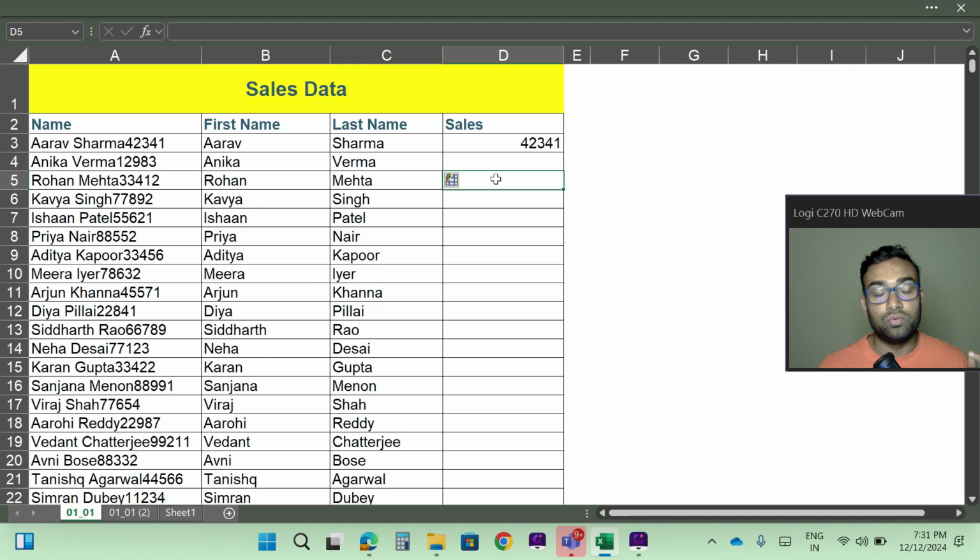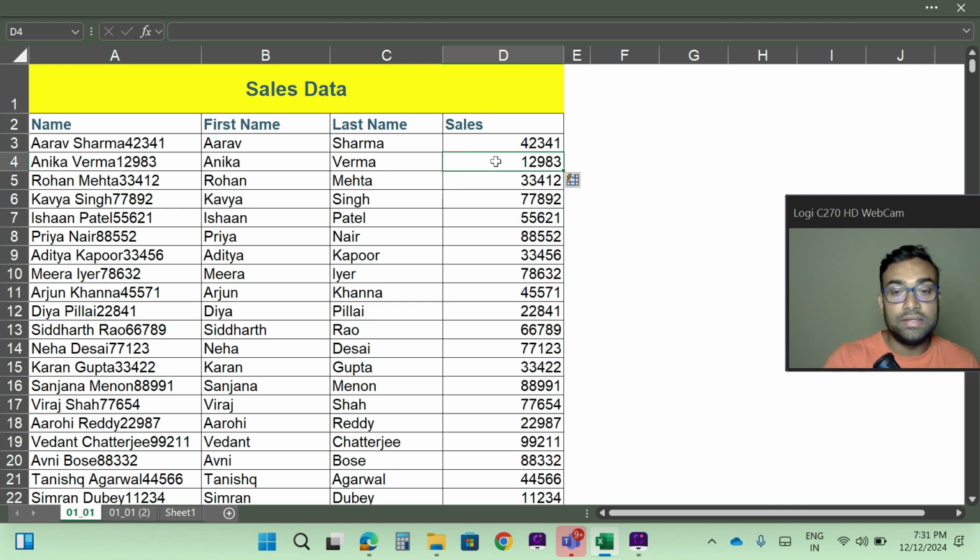I prefer to use the shortcut as much as I can. So for this purpose also I will use the shortcut, Control E, and here you go. Now it is done. I think you have got the idea of how you can use this super powerful tool, flash fill, for your data filtering and data structuring.